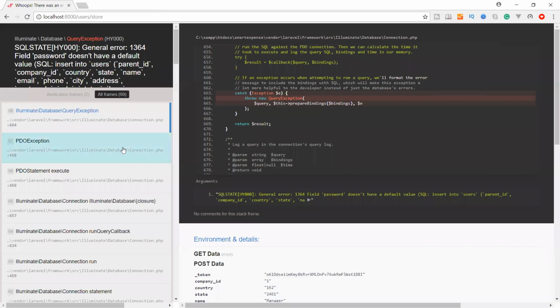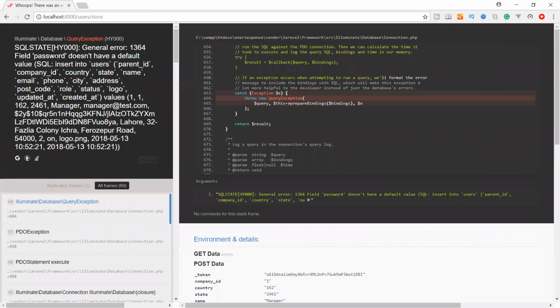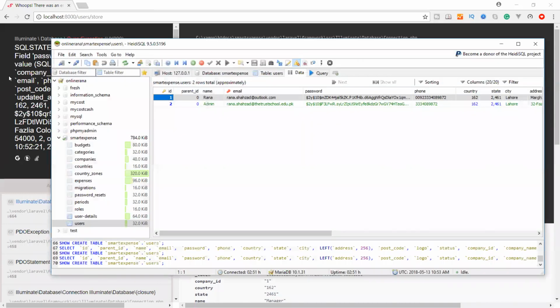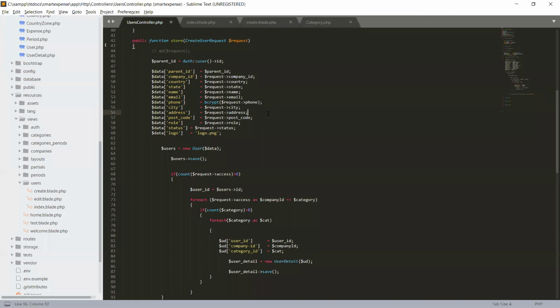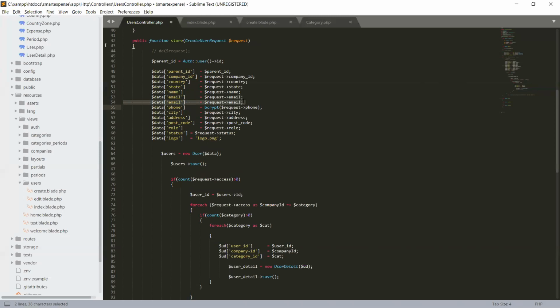Okay, we encounter an error. The error is a general error: field password does not have a default value. The issue is with the password field, so we need to check in our code: parent ID, company ID, country, state, name, email, phone. We encrypted our phone, this is not. We require a field password. Control L and Control Shift D to duplicate the line.